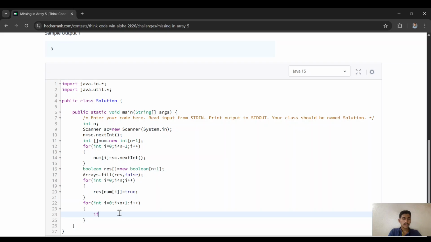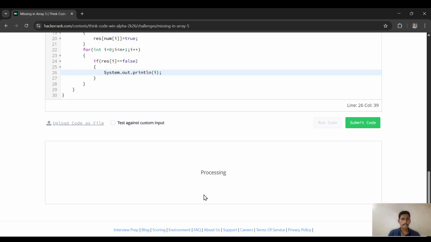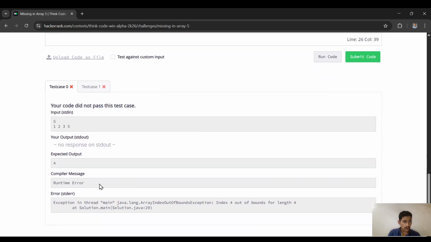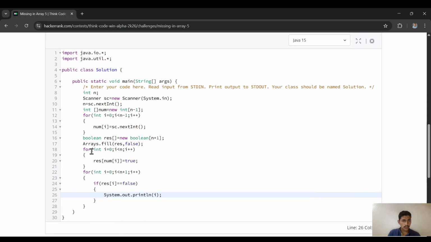So if the result of i is exactly equal to false, then I have to print the ith element, right? Okay, so I think everything is good. I think yes, I just run it out. Okay, so there is a problem.